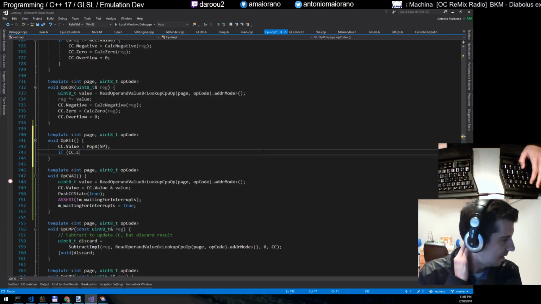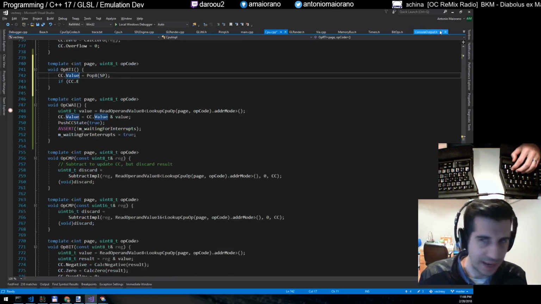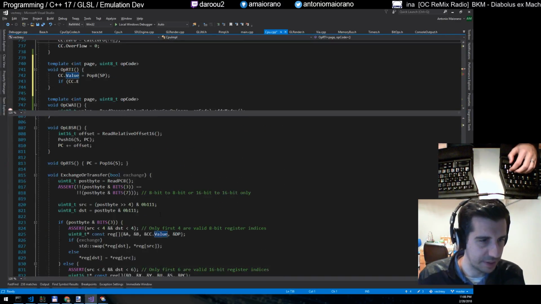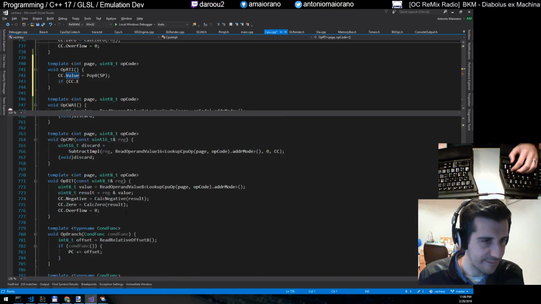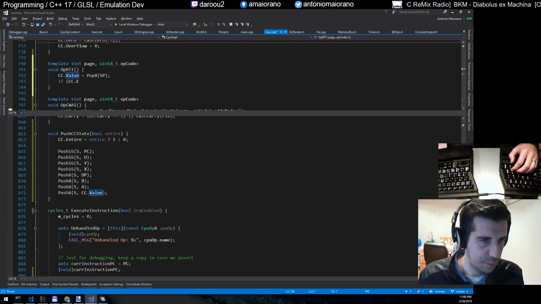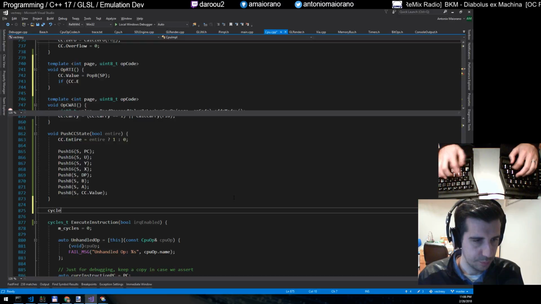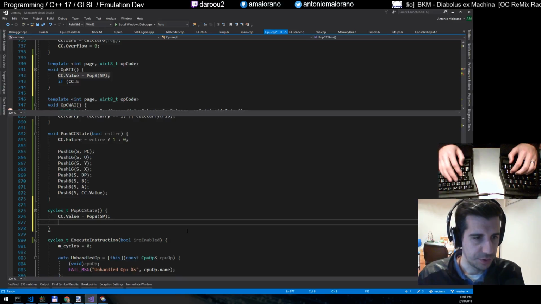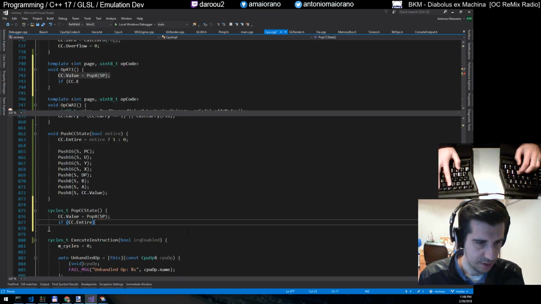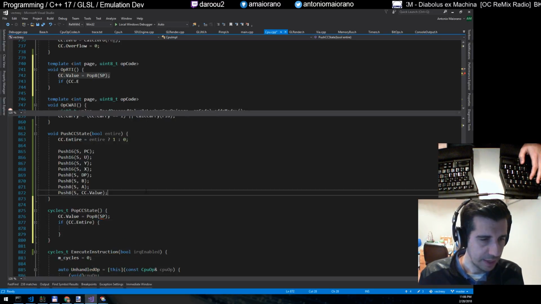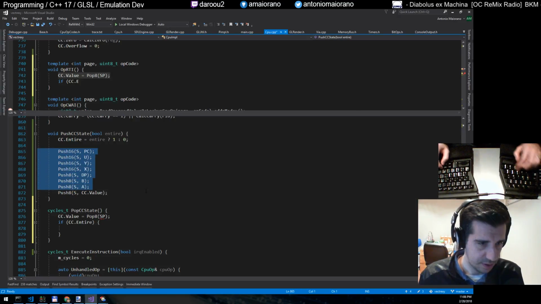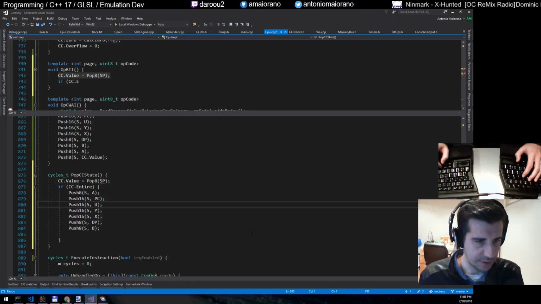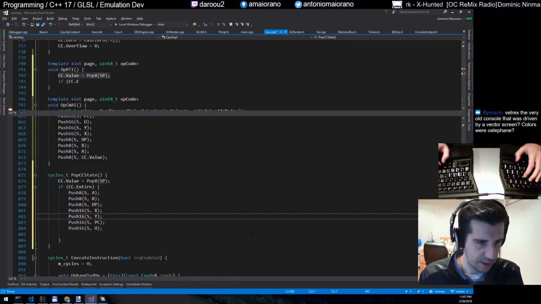In fact, you know what I'm going to do is I had written that helper function to push all of it. Let's write the helper to pop all of it and return the number of cycles. So let's go here, push cc state, so we'll do it here, if cc.entire, now we're going to want to pop the rest in reverse. A goes up, B goes up here, dp, x, y, u, and pc.